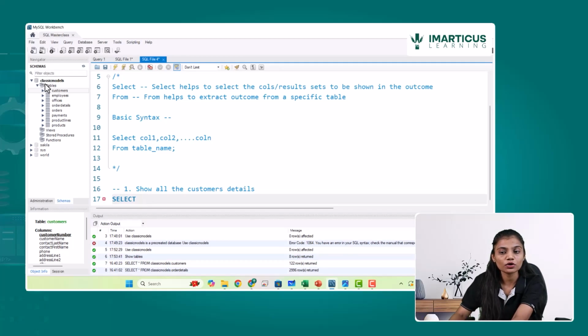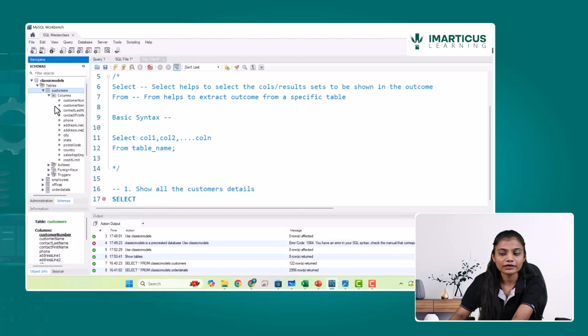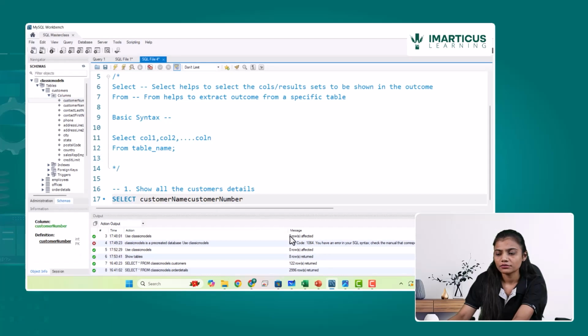How will I get to know which column names are there? I can go over here, put my cursor, and I can write customer number. I'm just double clicking and I'm getting that information over here. So I write customer number, customer name, contact last name, contact first name. It's there, but it's too much effort. What if I have to write it all manually? It will take a lot of effort from me.